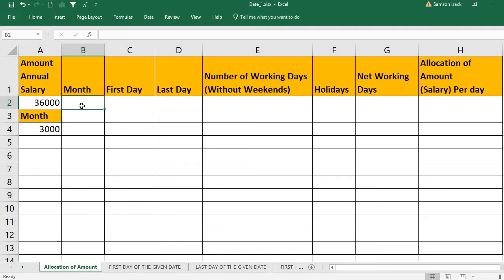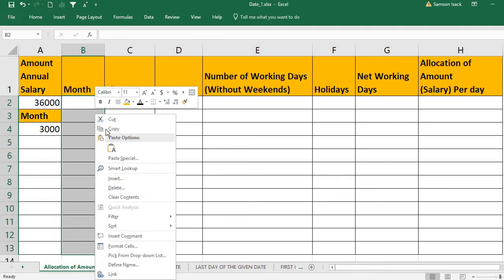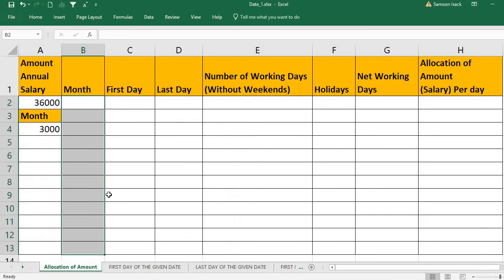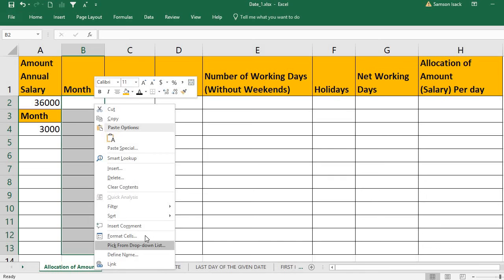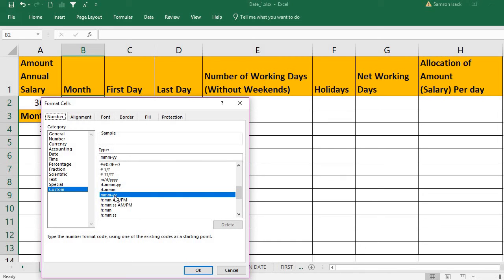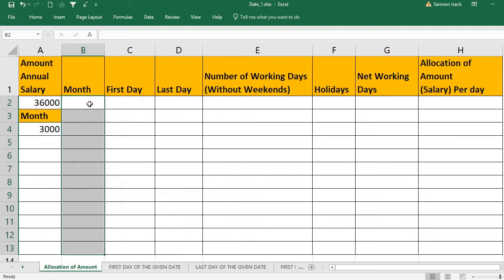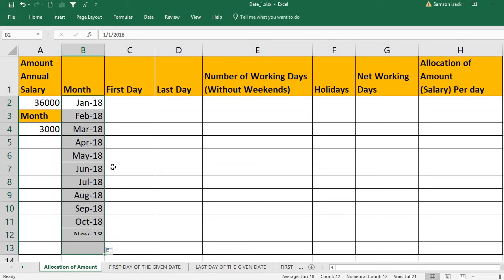For example, I'm going to have a month here in this column. What I'm going to do is format the cells to MMYY. Then here I put January of 2018, for example. So it's January 2018. Similarly, February 2018 and so on. So I got it for every month in this column.